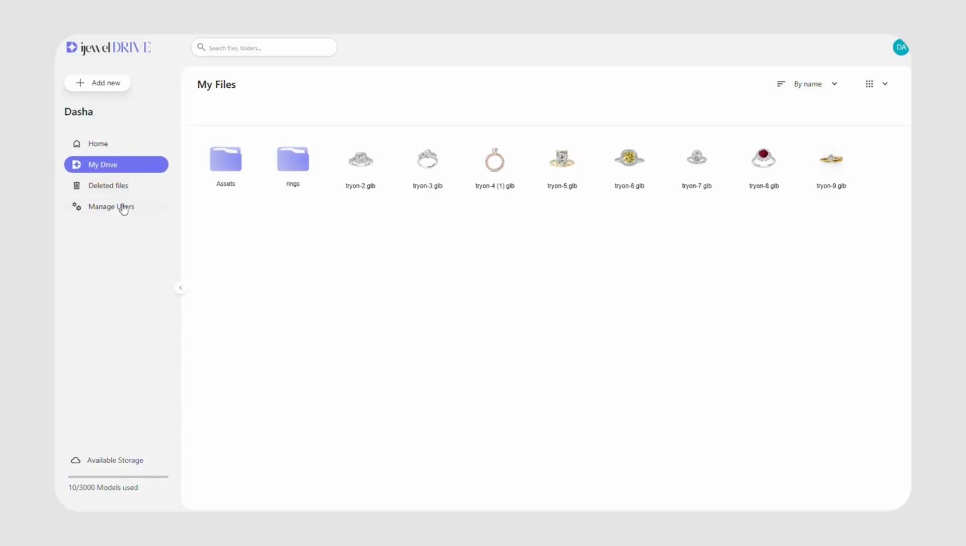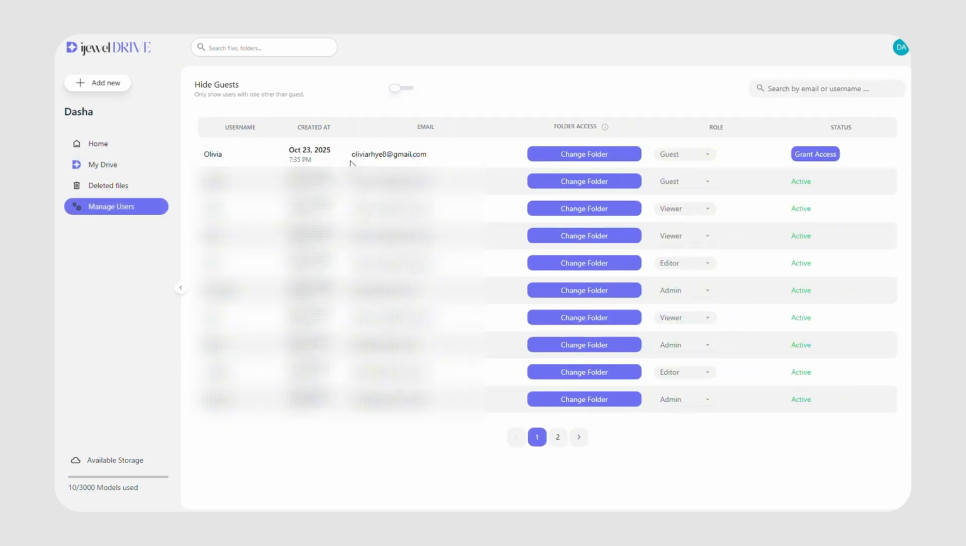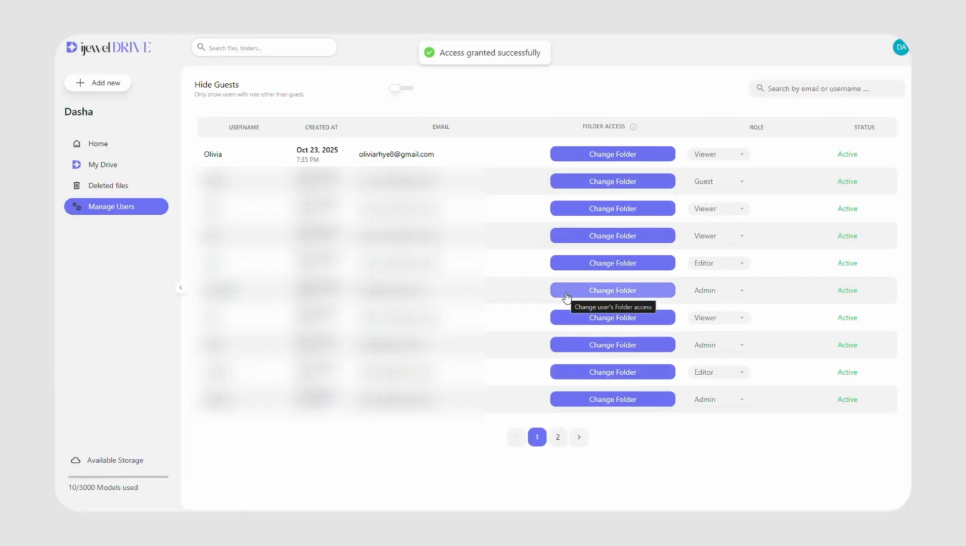If you're on our Silver plan or higher, you have access to team management features. Click Manage Users in the left sidebar. When someone signs up for your enterprise account, you'll see their email appear here in the Pending Request section. To approve them, click Grant Access. This opens the access settings where you control two important things, their role and what folders they can access.